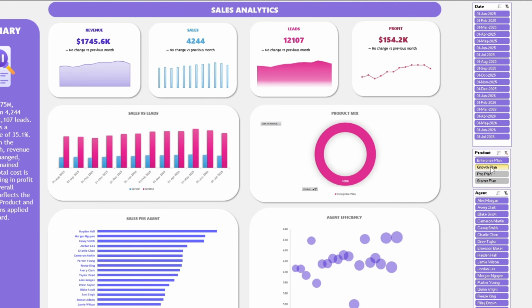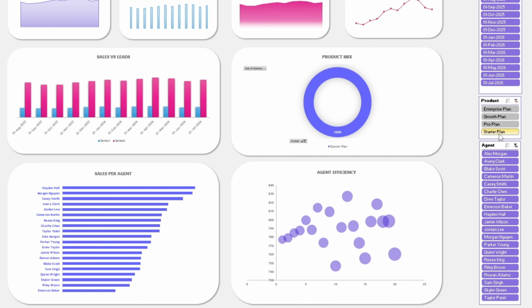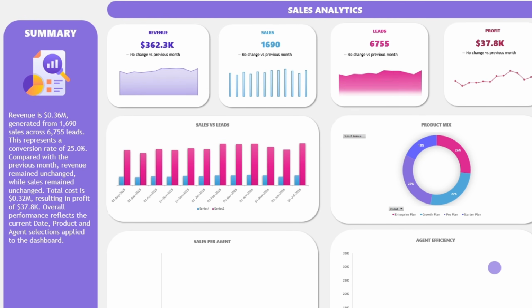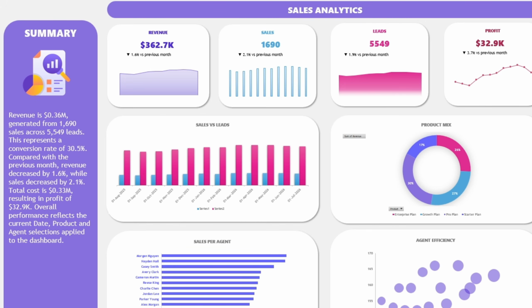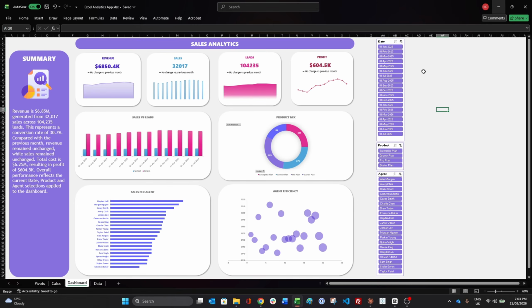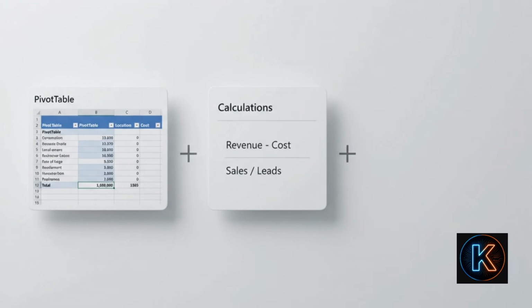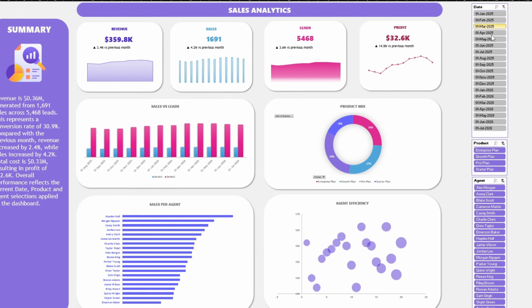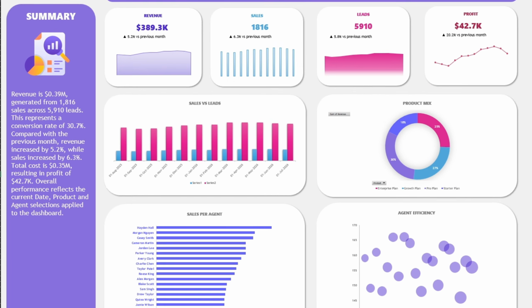If you're looking to take your Excel dashboard skills to the next level, this is the kind of dashboard you will want to build. It's clean, modern, fully interactive, and even the summary responds dynamically to your selections. And yes, this is all Excel. The best part, it's built with simple pivot tables, basic calculations, and a few smart design tricks. Let me show you how easy it is to plan, build, and bring something like this to life.